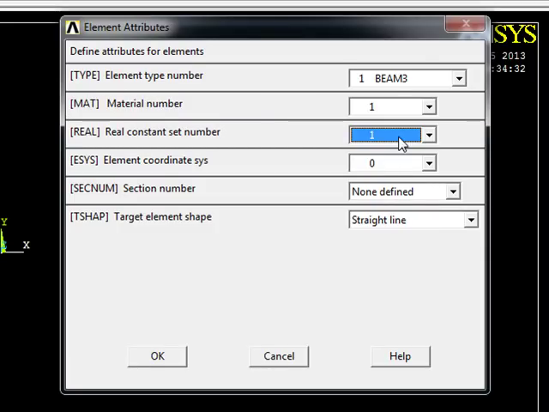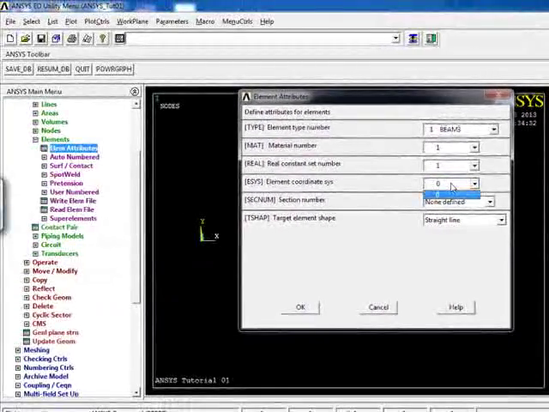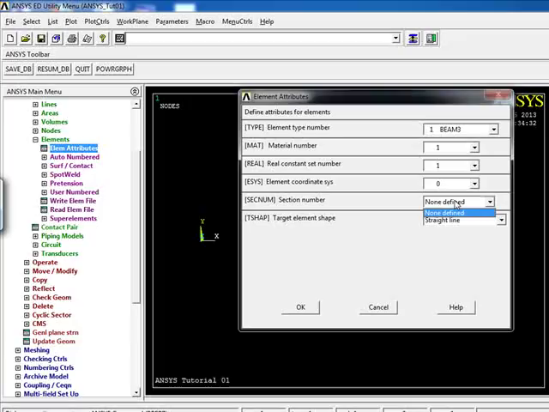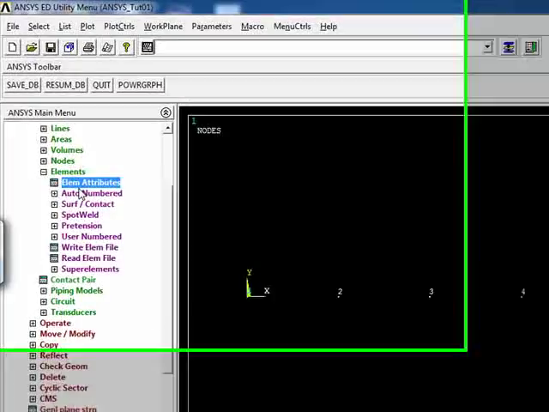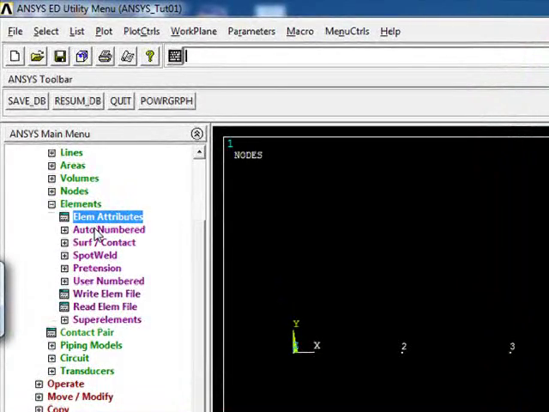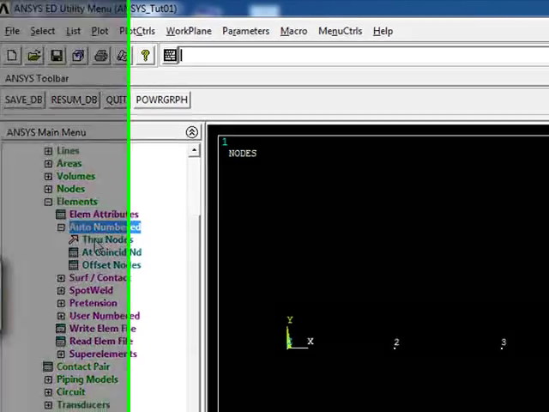pick them in here. The element coordinate system 0 is the default, which means the global Cartesian coordinate system. But if you had defined other coordinate systems, you could see them listed in here and you could pick them. In the section number, I didn't define a section or a target element, so I'm going to leave them as default. Click OK. And the easiest way to define elements for this very basic model is to go for auto-numbered. So I'm going to come here, and again through nodes.